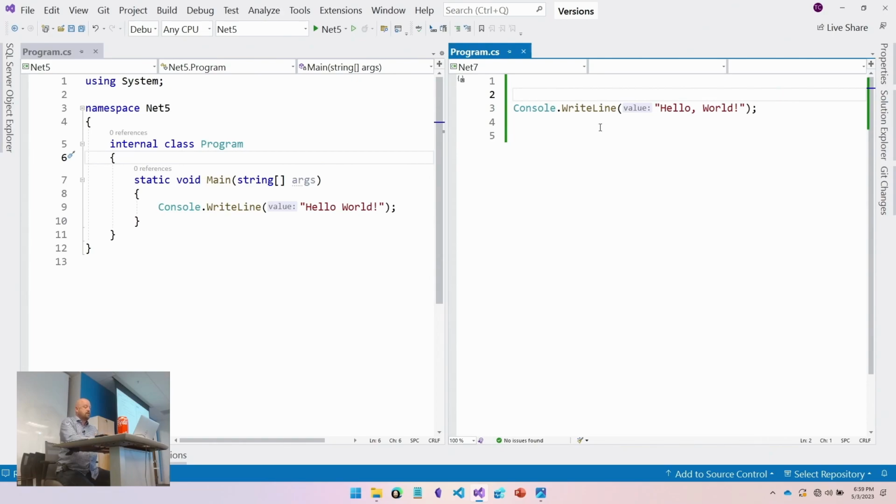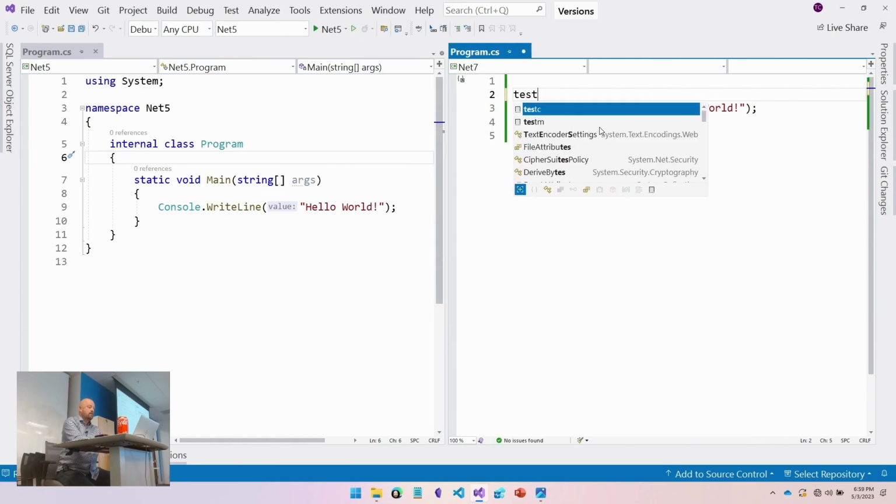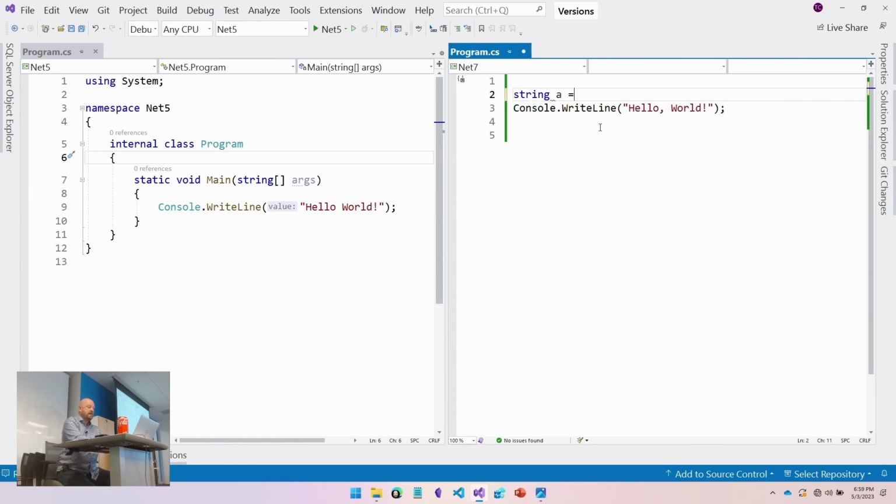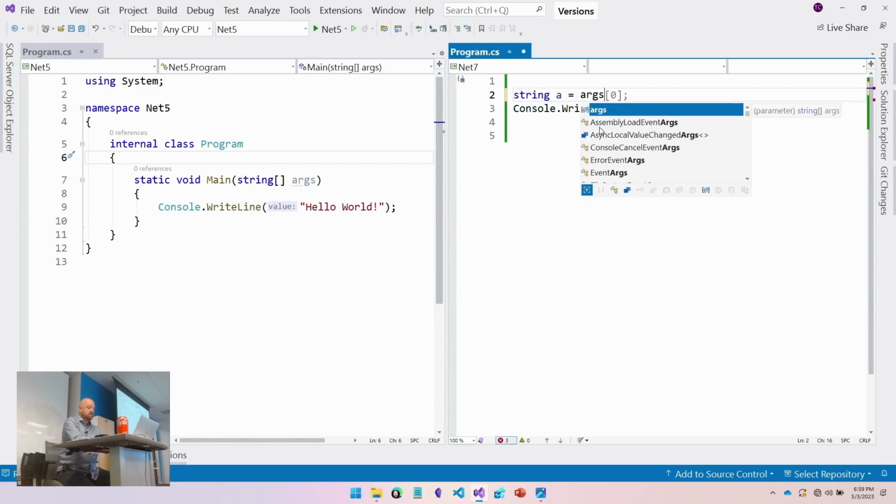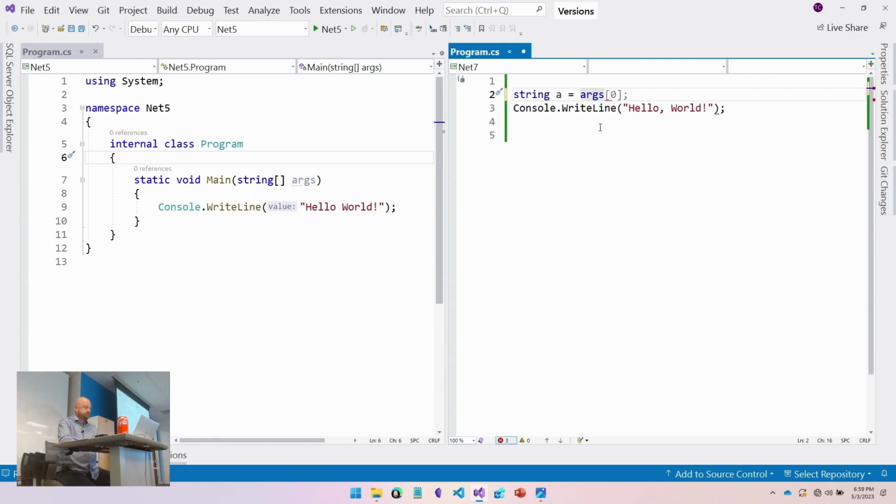Just ask for them. So you say string A equals args 0. Yeah. Like I said, magic, but it works. Correct. Yep. There are I don't know how many different variations behind the scenes that it will figure out at compile time based upon what you're using.